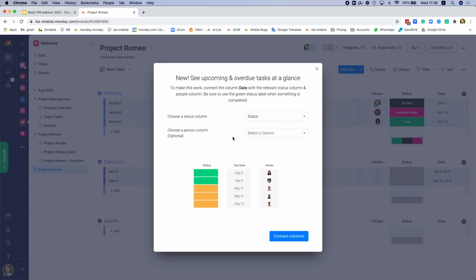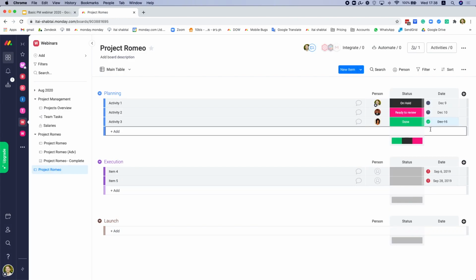Once I do that, I have to choose which columns I want to choose. So status will be attached. I'm going to connect these columns, and you can see over here, it is very visual. But actually, Project Romeo's activities are a very specific timeline, and I want to make sure I allocate the right amount of time so the team knows where we should focus.